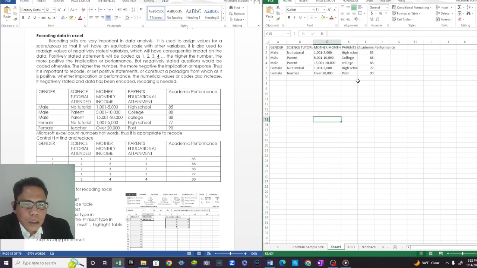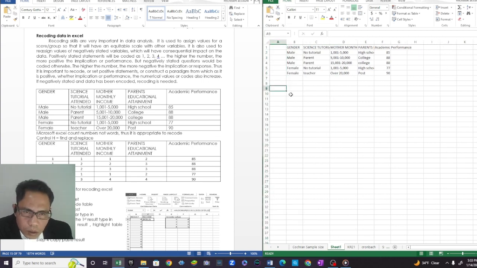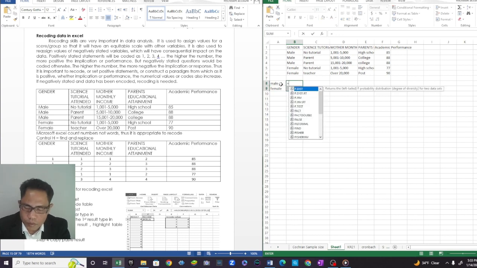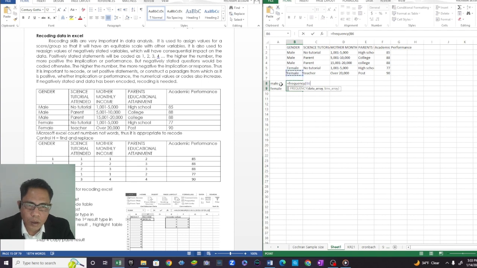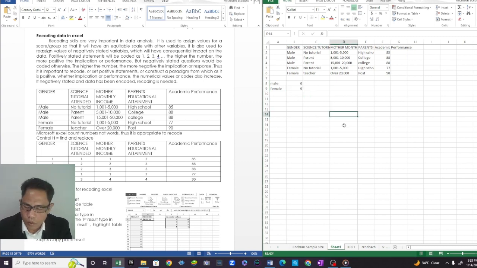So take a look at this data. We have non-numeric information. Let's say you want to count male and female. So let's say male, female, and you want to count frequency. That's your data, and that's your bin. It will not count male or female.